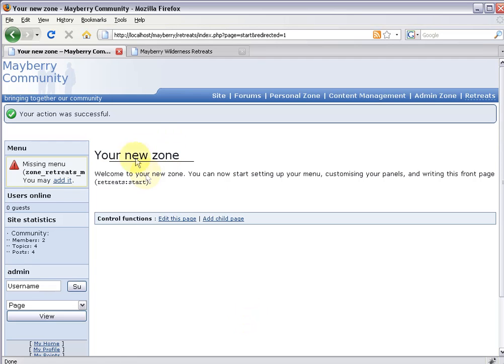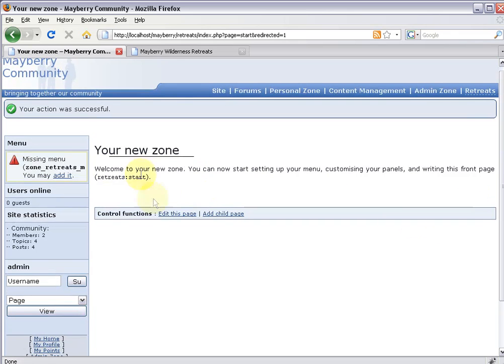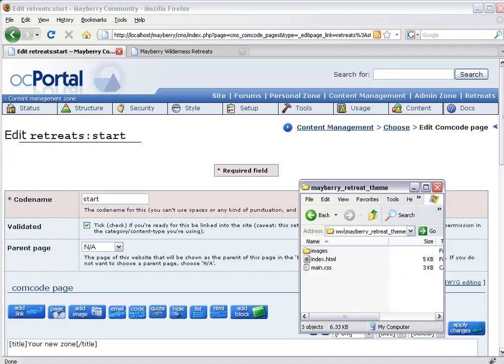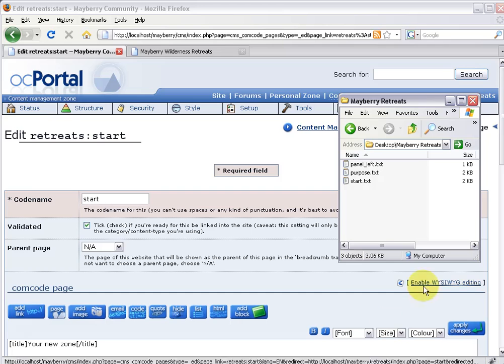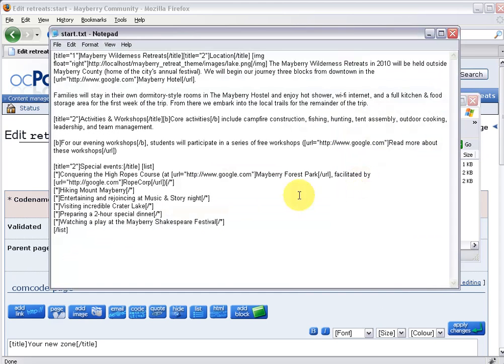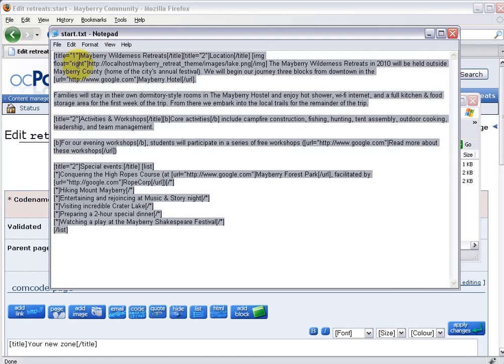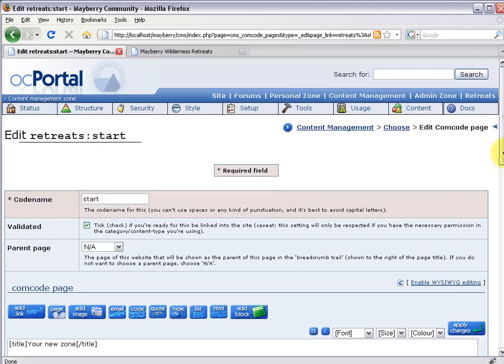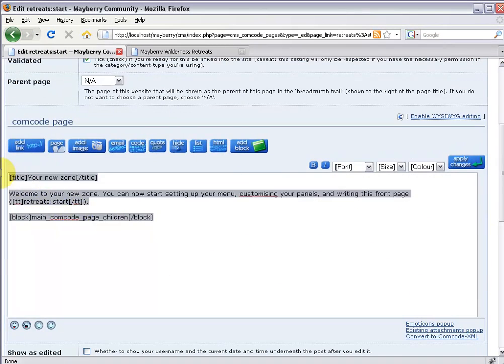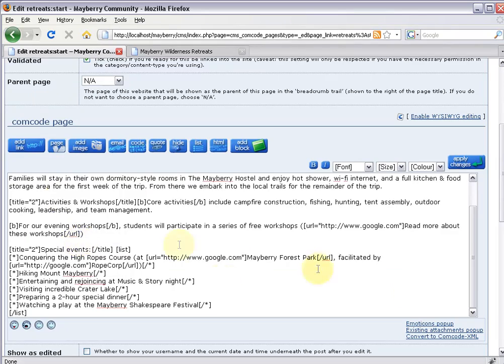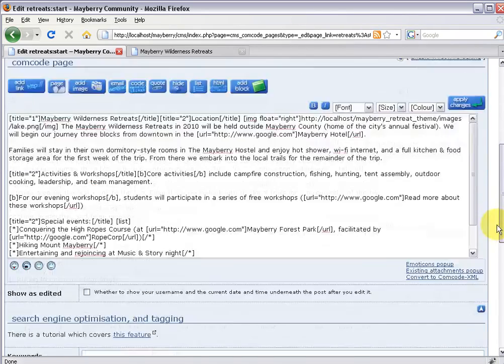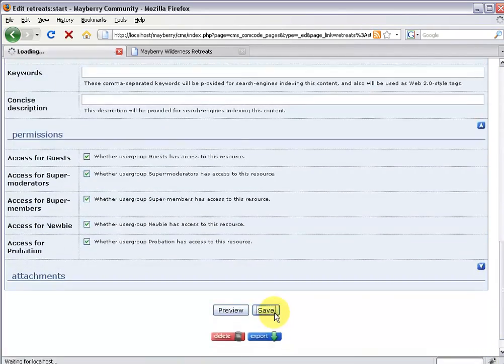So this is the new retreats zone. Right now it looks identical to the rest of the website, but we can fix that. This is the front page here of my new zone. I'm going to edit it and just put in some content. I have already written my home page, so I'm just going to copy this and paste in my content. So you can write about how wonderful the retreats are. Come on down and save it.